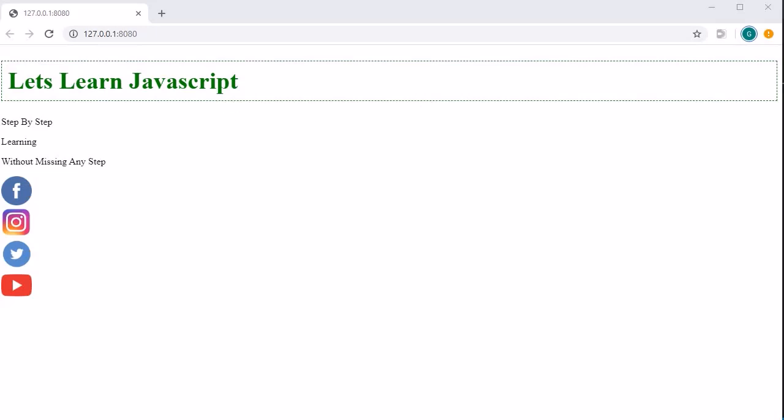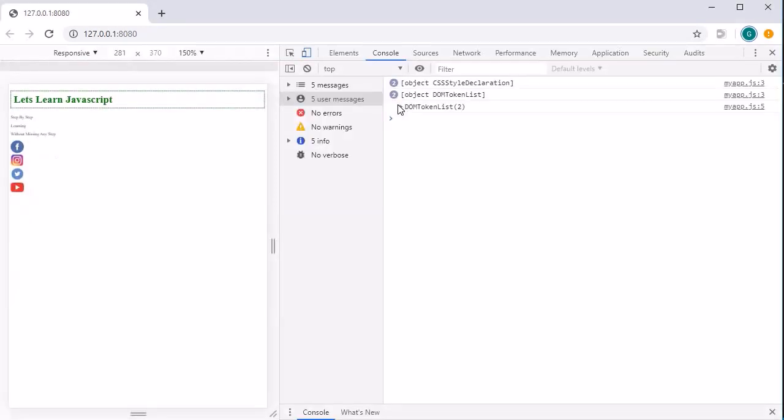If you look at the output in the console, press F12, and here you will find that it has returned two classes: one is apply style, and another one is green box. That's the reason it is returning 2, and it also returns the position at which each class is applied. So at the first position the class is apply style, and at the second position the class is green box.